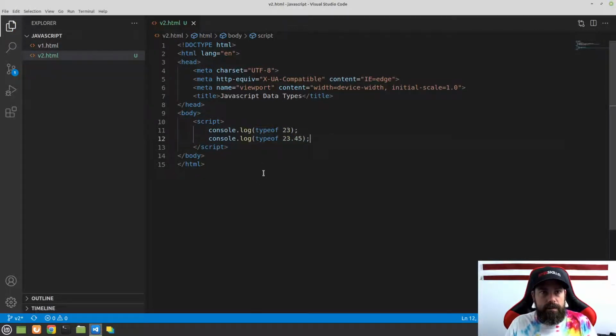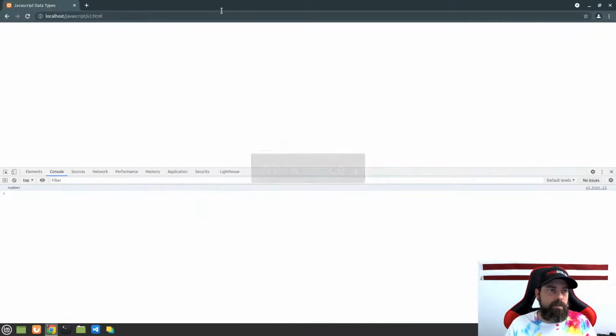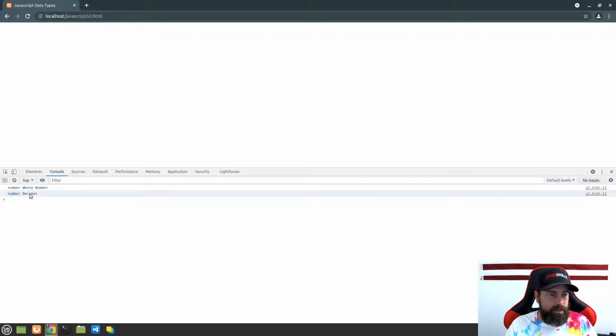One thing you can also do is add a comma in here, and let's put a comma and a string, and we're just going to say decimal. Then up here let's do whole number and save this, and we'll go back and refresh, and now you see we have two console logs here. We have number, which was our whole number. And also when we did the 23.45, you can see that we put the string decimal, but the type is also just number. So all numbers are treated the same.